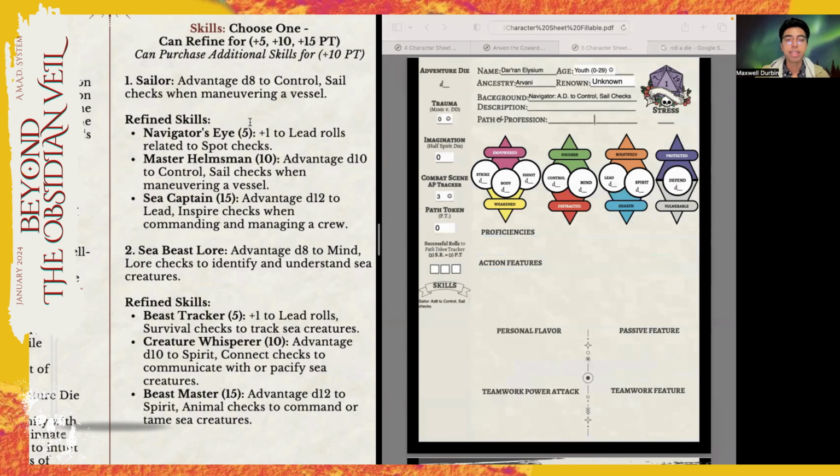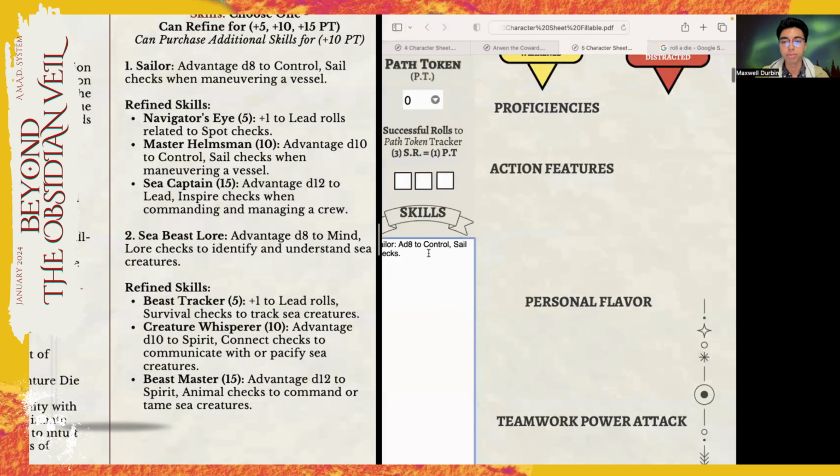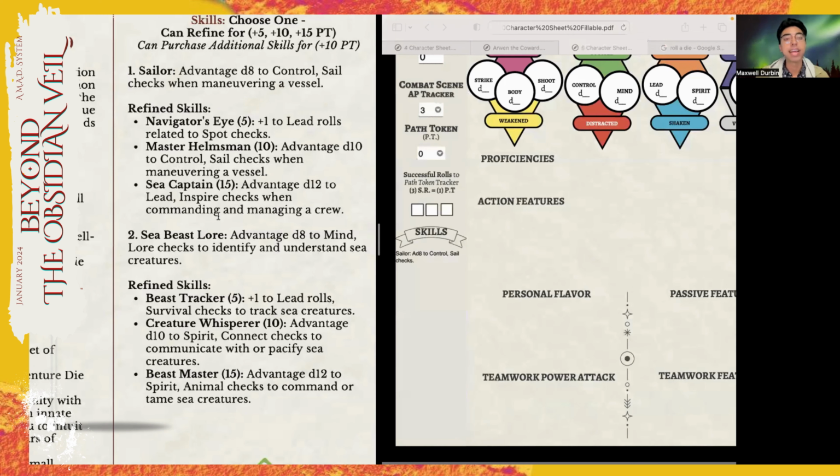All right, so let's say throughout my play, I gained 5 path tokens. I can, if I want to, spend all of those to refine it and gain me the Navigator's Eye, +1 to lead rolls related to spot checks. So I would add it here, +1 to lead spot checks. That means like perception checks in essence.